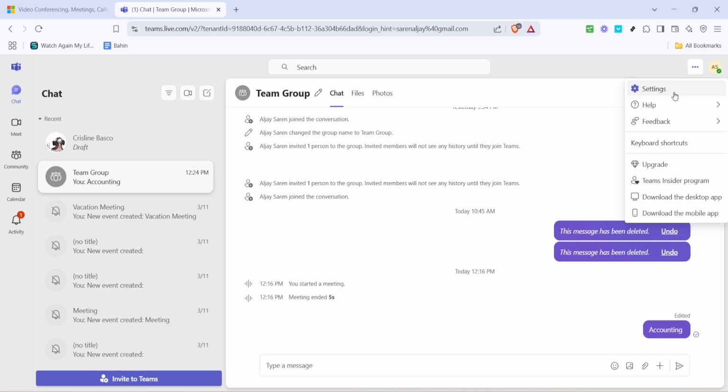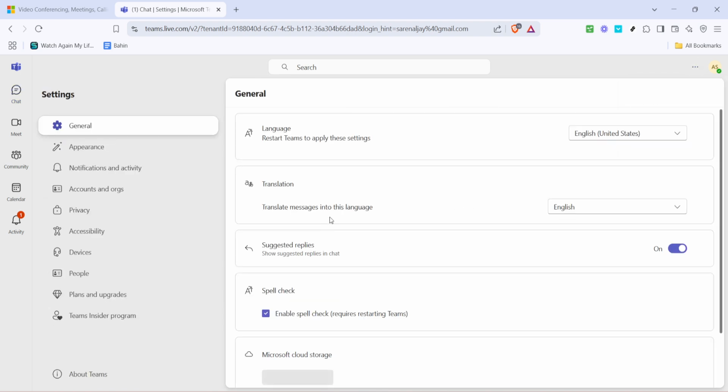Next, from this drop-down menu, you'll want to click on Settings. This is your gateway to modifying how Teams behaves to suit your specific needs, allowing you to tailor the application for a more personalized experience. In the settings section, you'll find several tabs to explore, each dealing with different aspects of the platform.